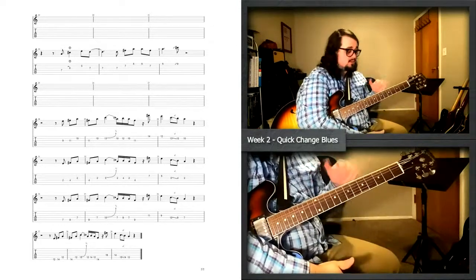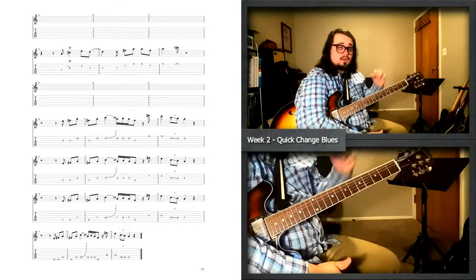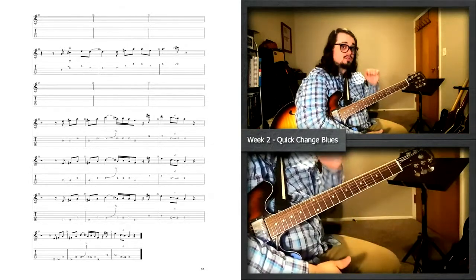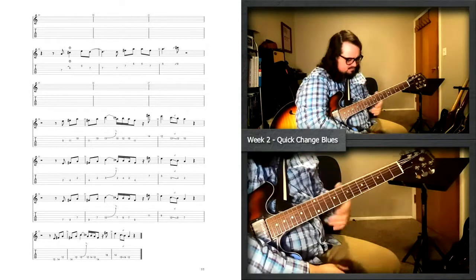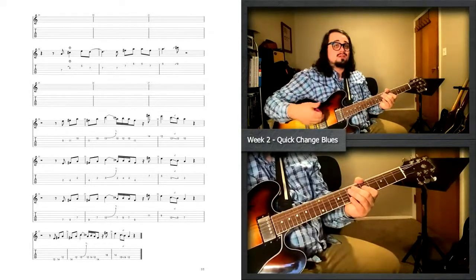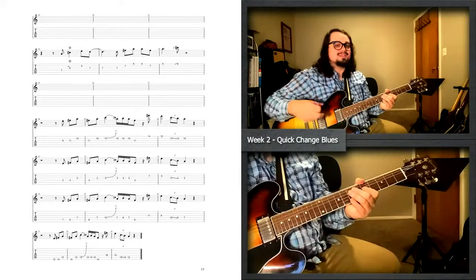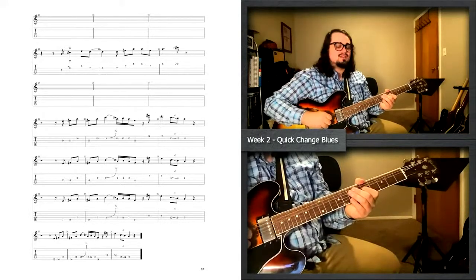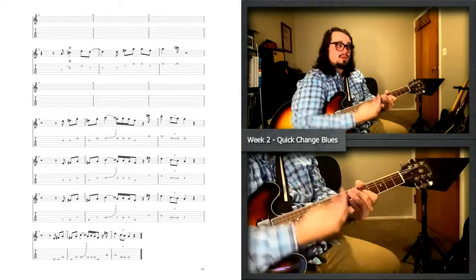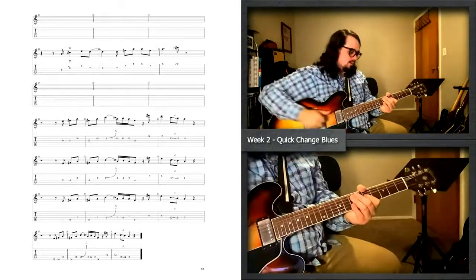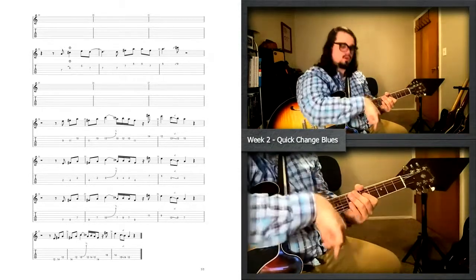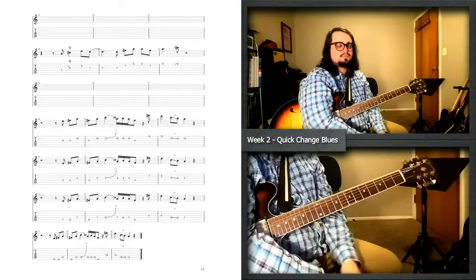So just make sure when you're going through and learning this lick in the different zones on the neck that you're paying close attention to which direction you're bending. Just as a general rule, and I'm sure that I have broken this rule and a lot of people have, if I'm bending notes on the top three strings, I'm going to bend them towards the ceiling. And when I'm bending notes on the lower three strings, I'm going to bend them down towards the ground.